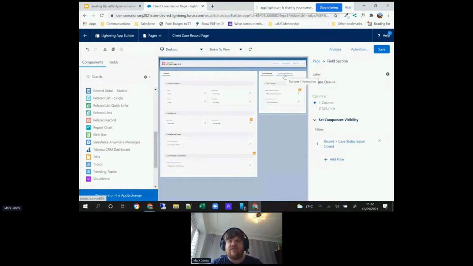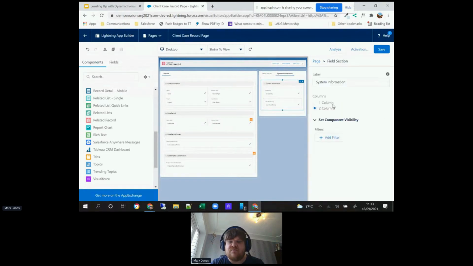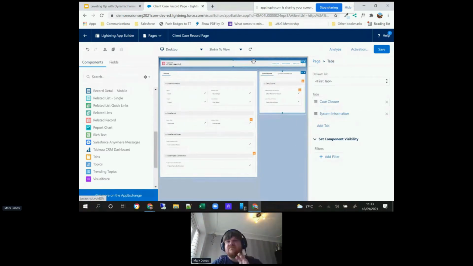And you can see here, I've got my system information in the tab. I'm going to change this to make sure this is one column, because at the moment it's two, so it's a bit cleaner. And in my case closure, that is one column. Okay, so I've done that. So that's my final cleanup of the page.